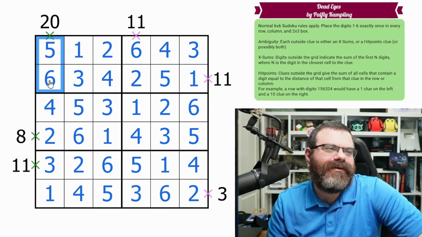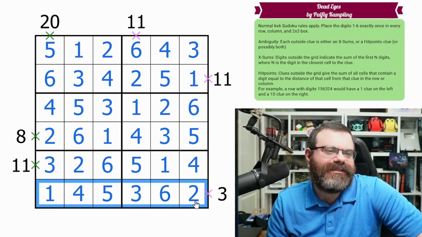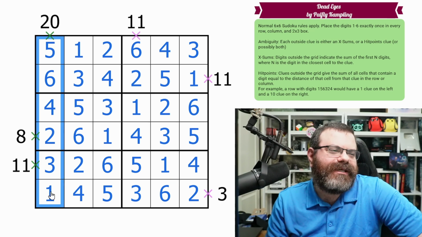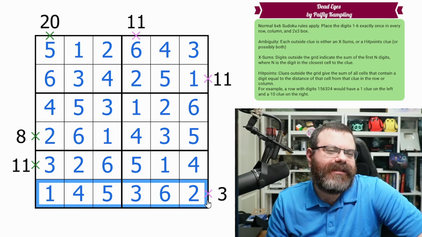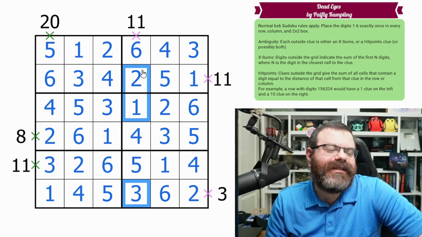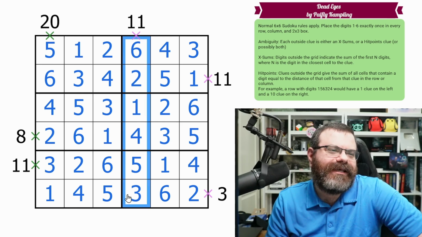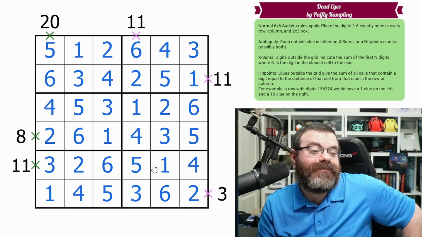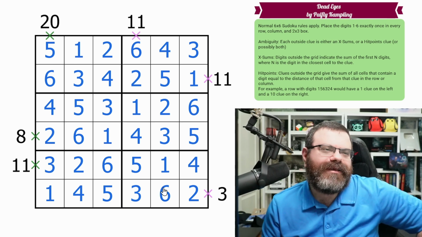I liked how we kind of got introduced to the concepts of what works as hit points and what works as X-sums, right? Like the 20 gave us the 1 here, which immediately led us to getting that the 3 was hit pointed, placing this 3, which immediately led us to say that this was hit pointed, which I think finished the whole column, which was kind of crazy. But yeah, that's really neat.